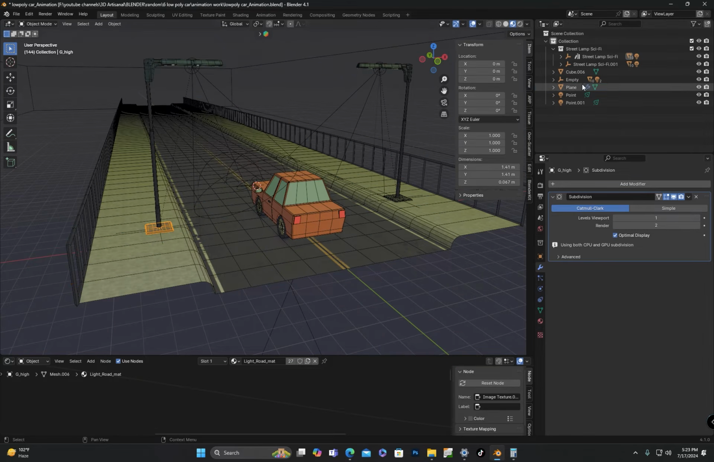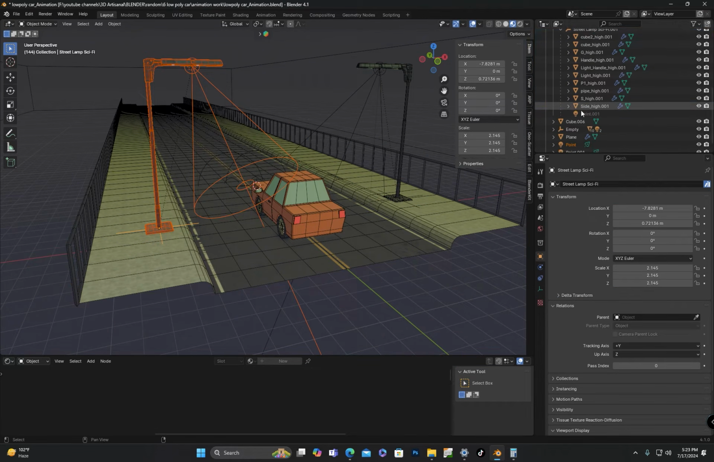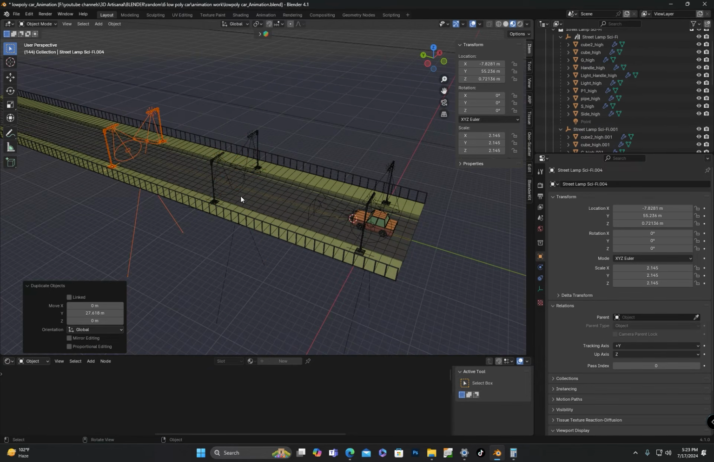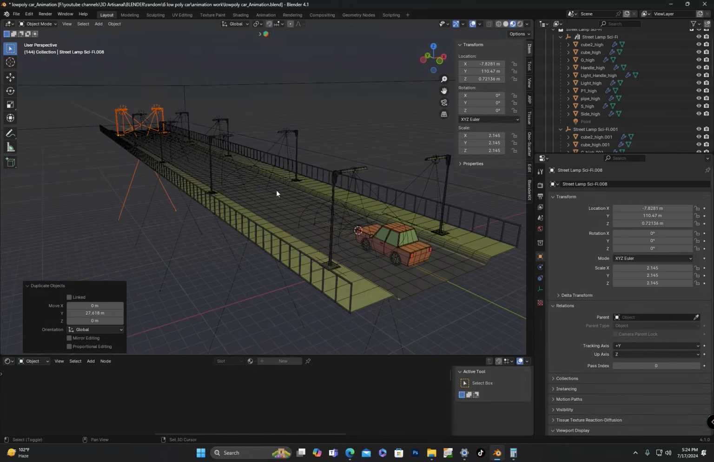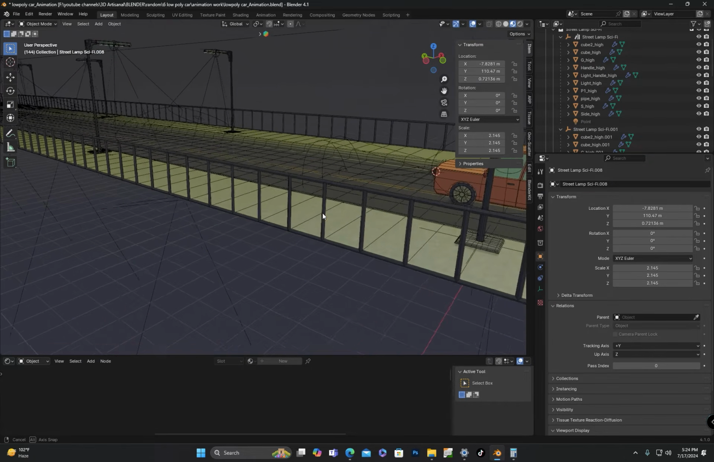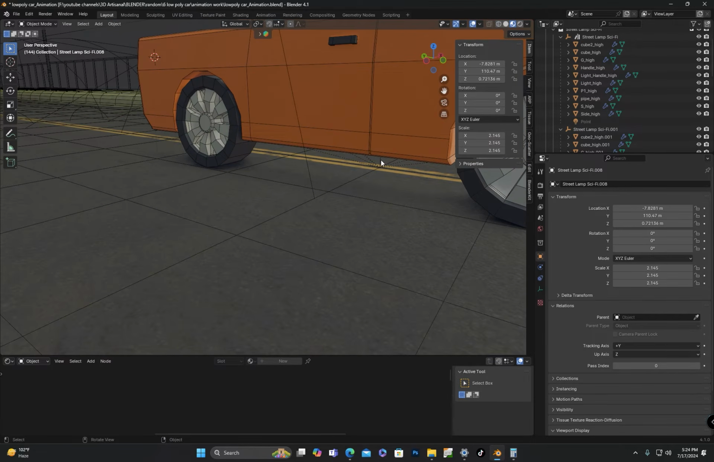Then I will select the street lights, duplicate them with Shift plus D and repeat this process with Shift plus R. Once the road is as long as I need it to be, I will add animation to the car.